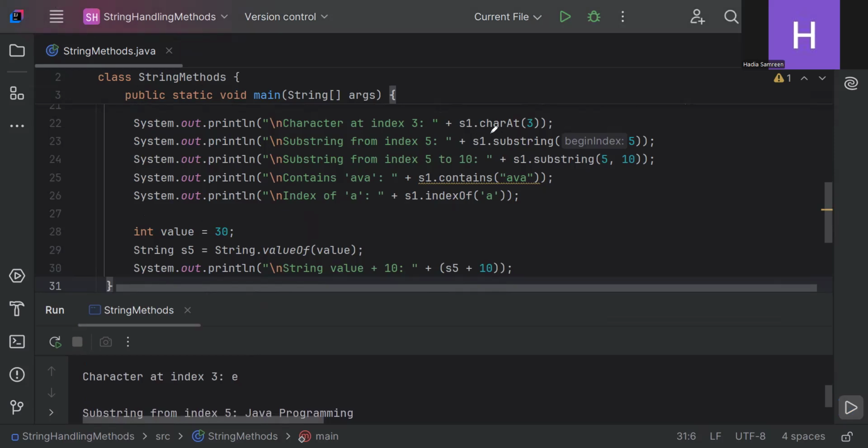Next, we can even use the charAt method so that we can find out the character at some specific position, at some specific index. Suppose we want to find the character in the string that is at index 3. We can simply call s1 dot charAt, that means the character at some particular index, for example 3. It will return the particular character. For example, the character at index 3 is E.